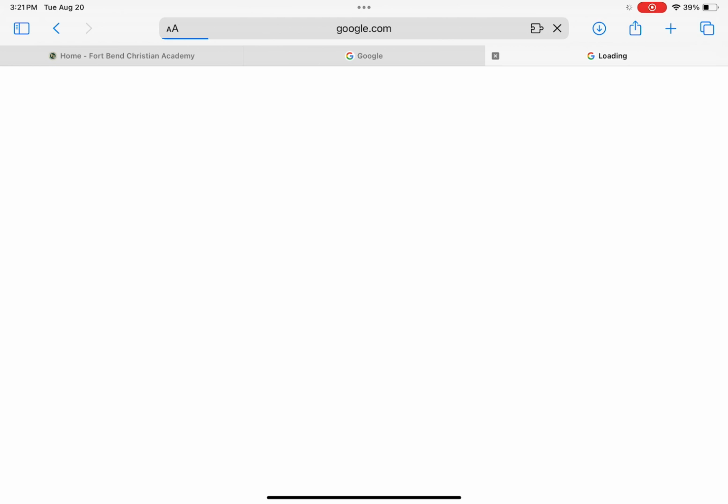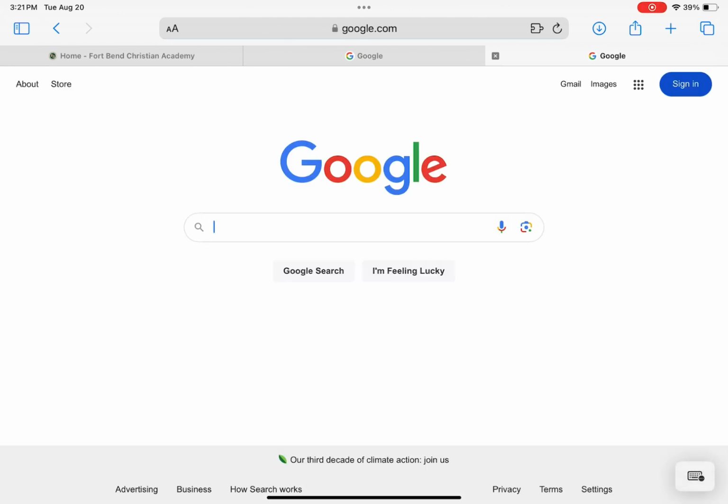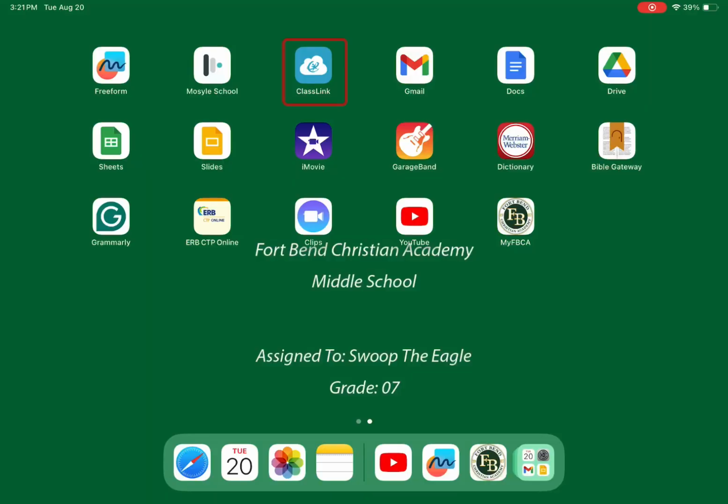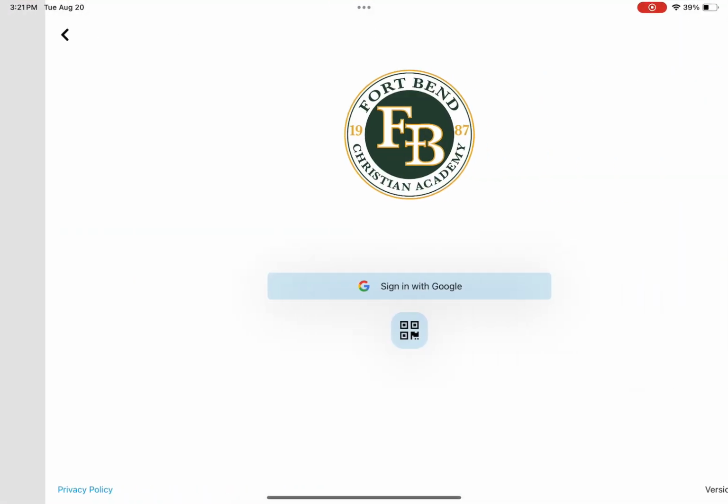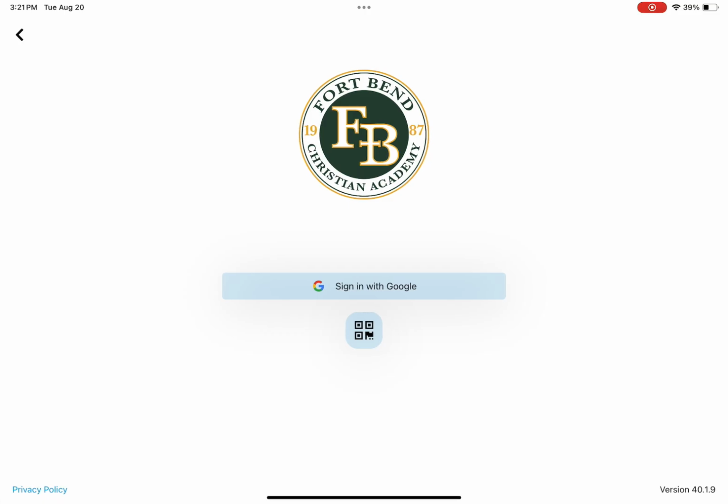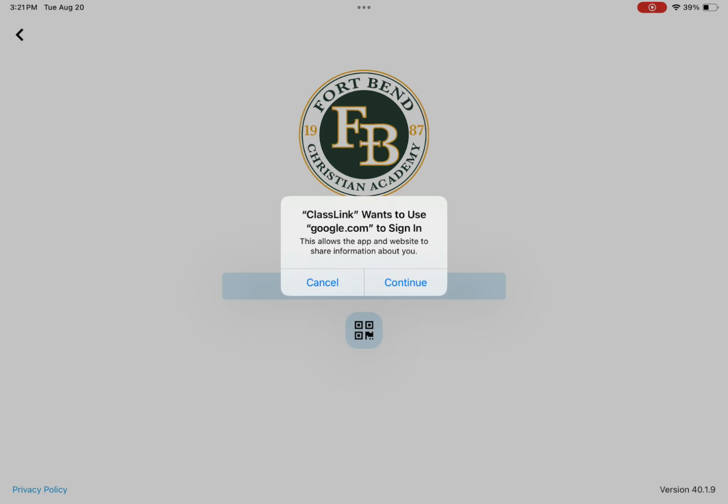IT enforces Google's restrict mode to the best of our ability, though it is not 100% fail-proof even with restrictions in place. ClassLink is the primary launch point for digital learning resources. Approved educational resources for your division and grade level are linked here as individual apps. The sign-in process is a single sign-on with Google, meaning your FBCA student email address and password. You'll need to approve Google permissions and click Allow at Login.